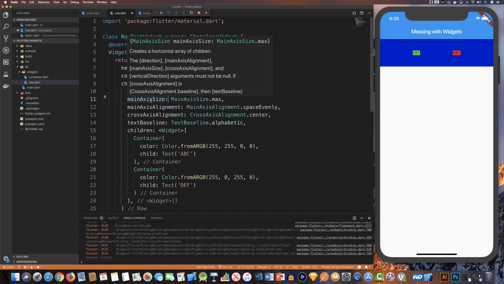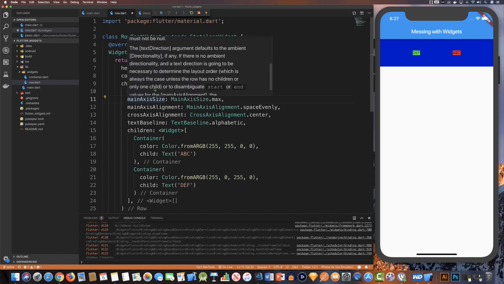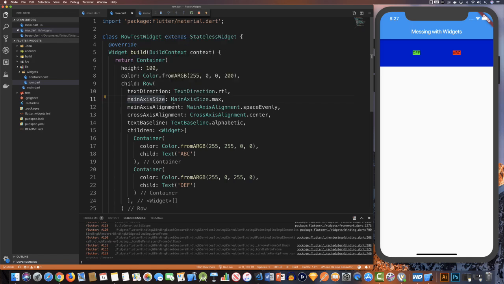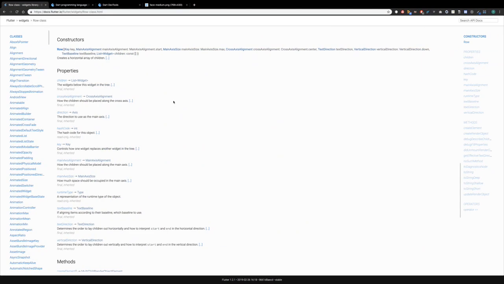Vertical direction argument must not be null if cross-axis alignment is baseline in text baseline. Text direction, directionality. But there's a lot going on here. Anyway, what else we got? I think that's pretty much most of it, really. What's vertical direction? Determines the order to lay children out vertically and how to interpret start and end in the vertical direction. Is this kind of like flipping it?